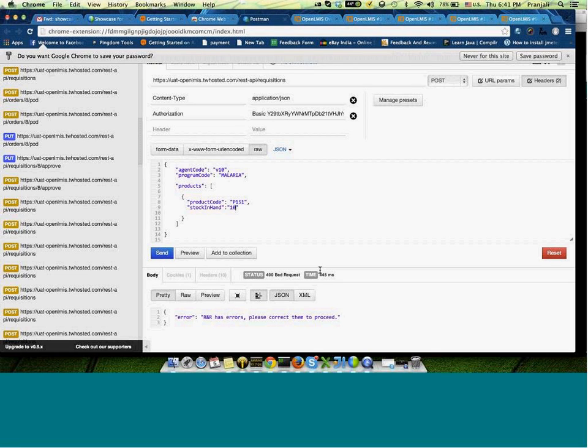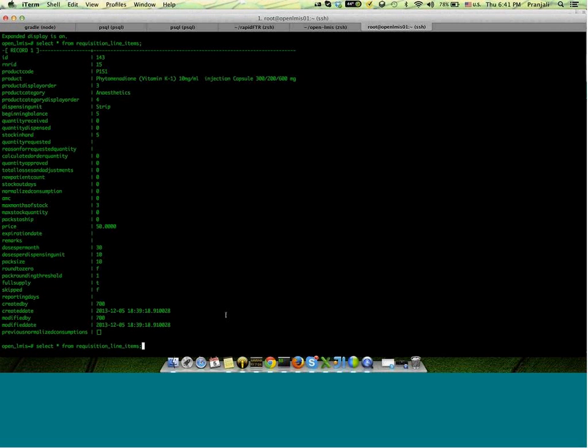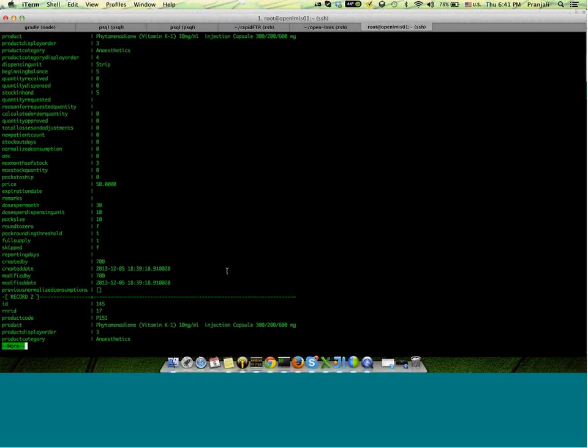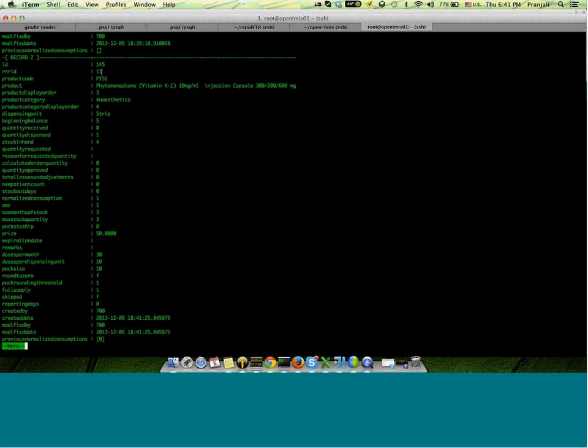But if I give a value less than 5, let's say 4, send, requisition ID 17 has been created. I'll just take you through. Yeah, this is the RNR ID 17.